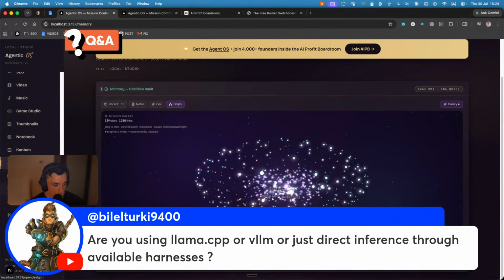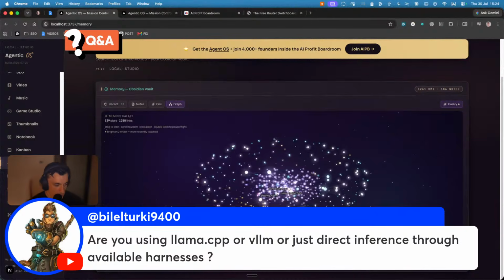Usually, if I'm using local models, I will use MLX because I'm on a Mac Studio.